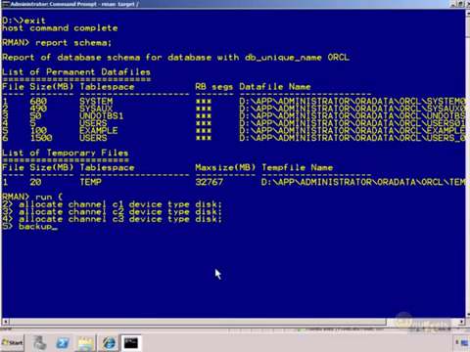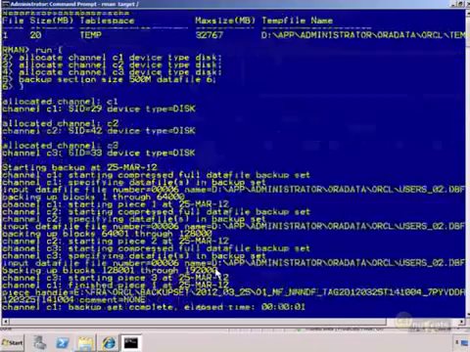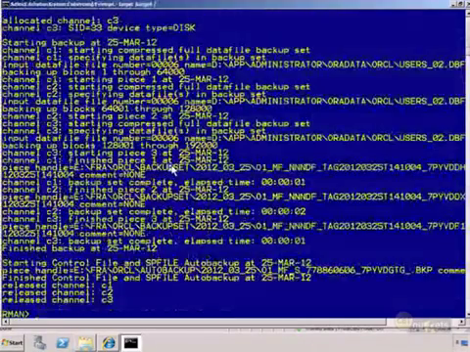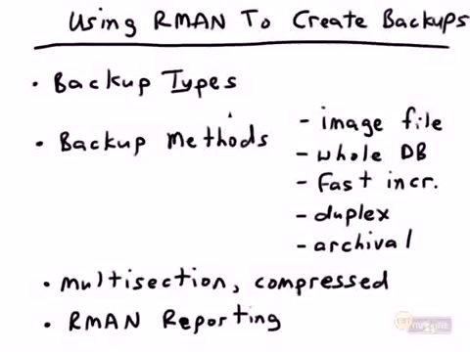And then to do a multi-section backup, we'll just do backup, section size, and then whatever increment you're interested in. I'll say 500 megs. Data file ID is going to be 6 here. Let's close up our run block, and let's get this done. Boy, that was super fast, let me tell you. Using RMAN to create backups review.